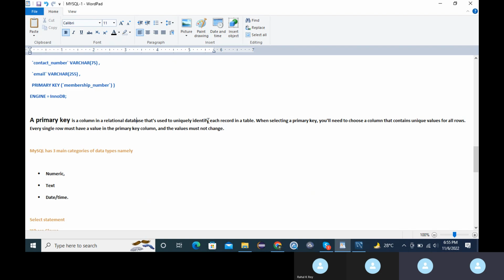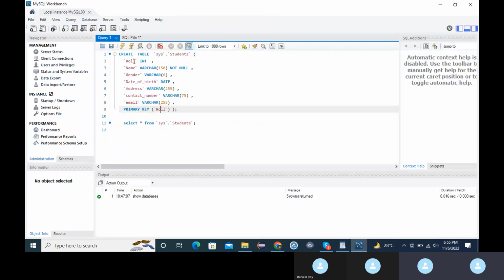Name cannot identify a person uniquely because there can be multiple persons whose name is the same, but roll number cannot be the same. Roll number will be different, unique. So any one of the columns you have to make unique. How will you make it unique? First of all you have to identify which column can uniquely identify a record. Here roll number can uniquely identify. That is why, just after the columns, lastly I have written primary key, and in this I have written roll number, the column name. So this will be the column which will uniquely identify all the records in the table.